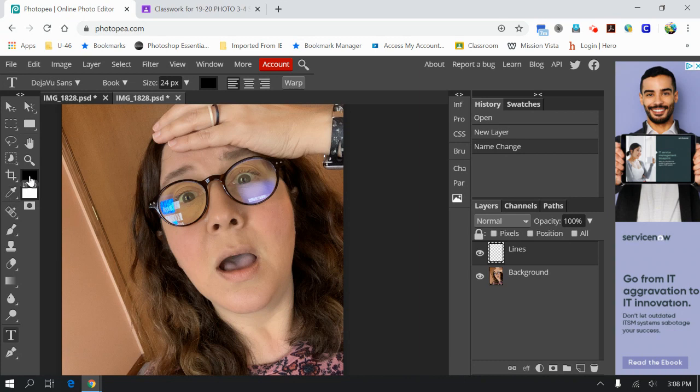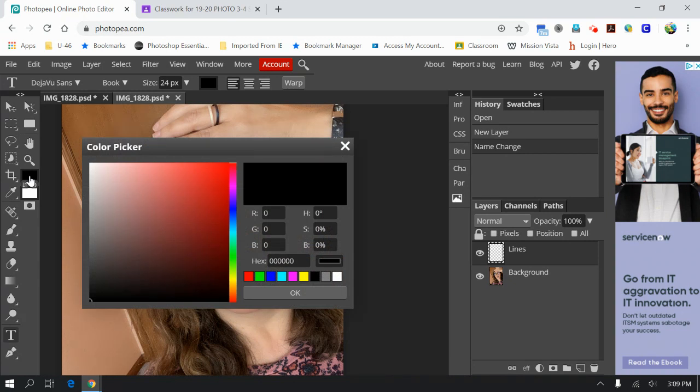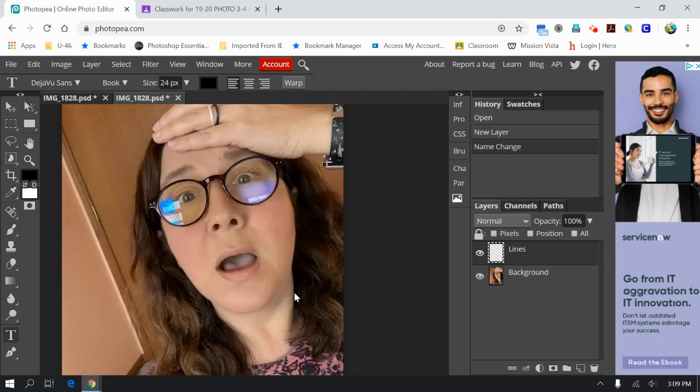If it is not, click on it. You get your color picker again. Put your cursor in a nice, very black area and hit OK, and it will become black.